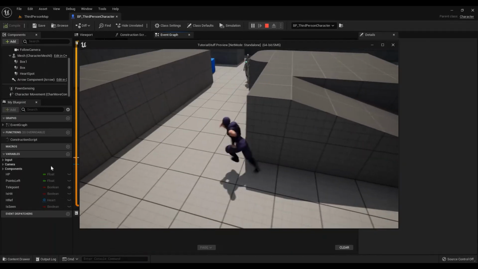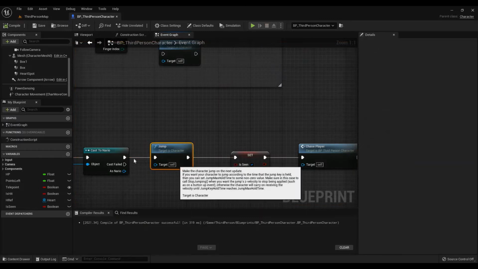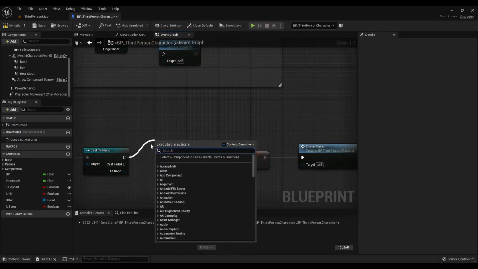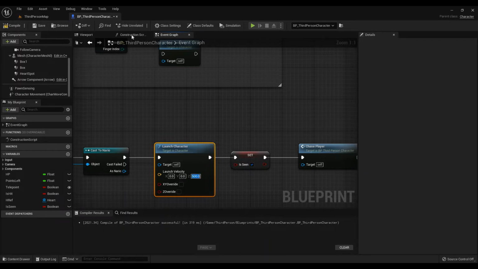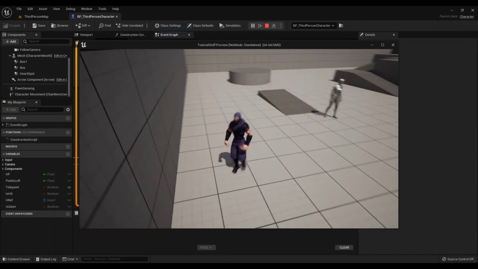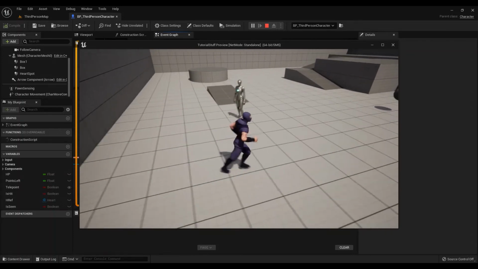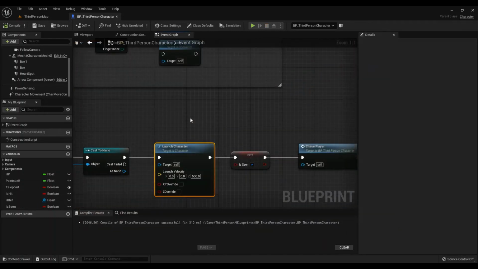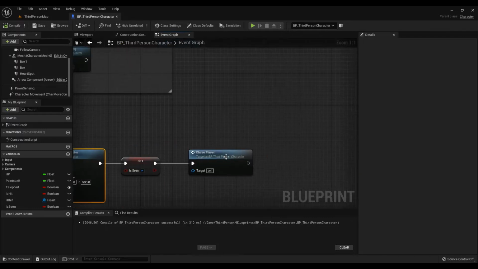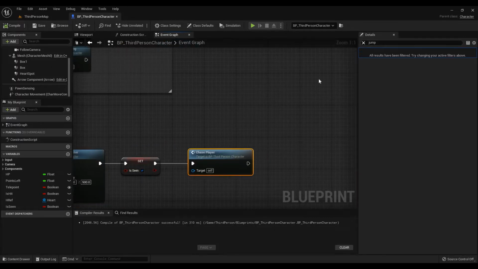Why? I don't know. You want to try launching the character? Yeah, let's just launch the character then. Launch character. And we're just going to launch her up. Let's say 500. Hey! She didn't jump. Why isn't she launching? That is a good question. I'll look into that off camera. But at least she's chasing us.